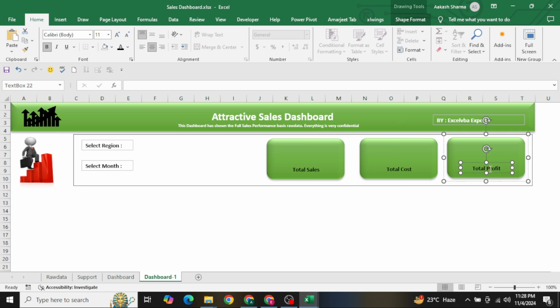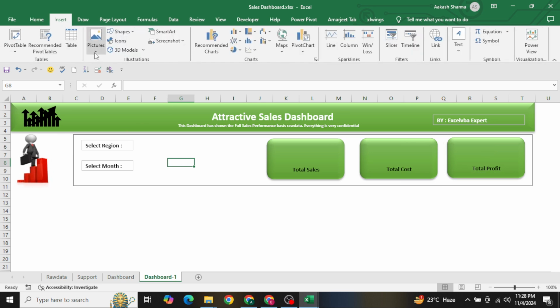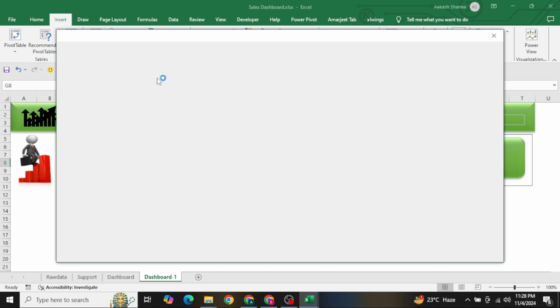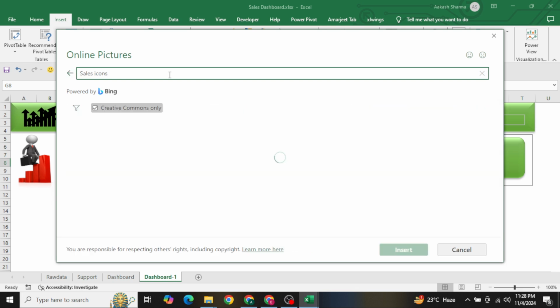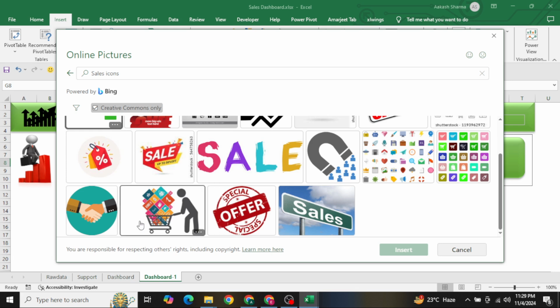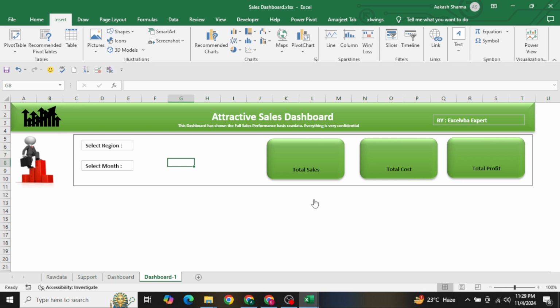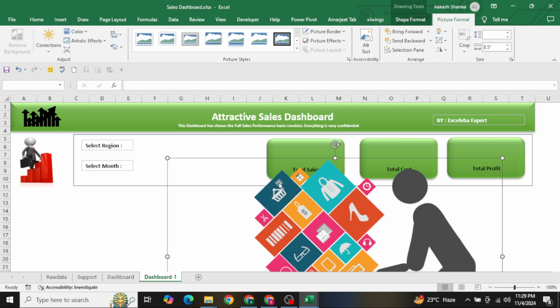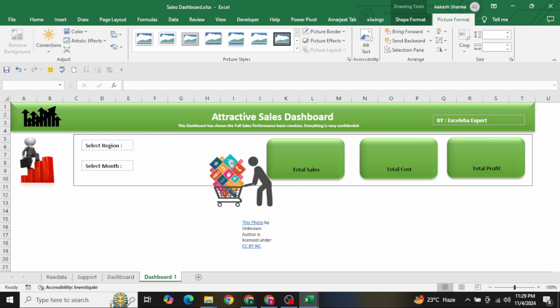And what next? Let's take an icon. Go to insert, picture, online picture, sales icon. I want to have a sales icon. Very important, sales icon. Come here and take anything. For example, I'm taking this one. Let's make it small. Everything we have, we just need to find out the way.